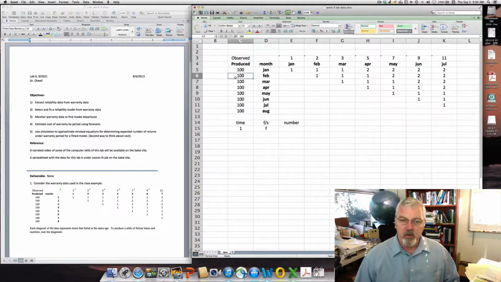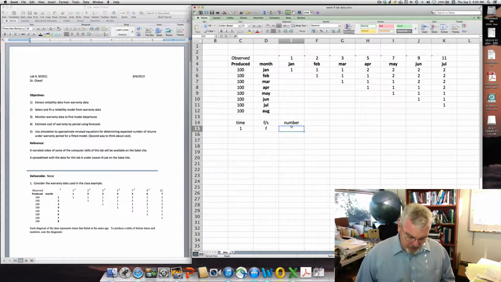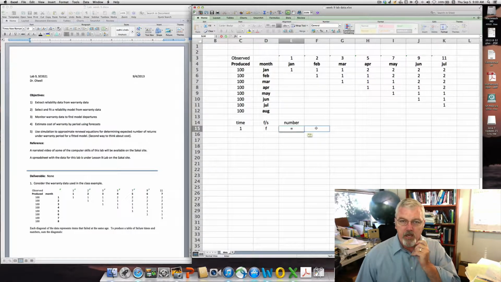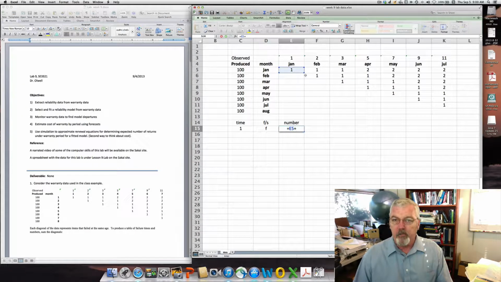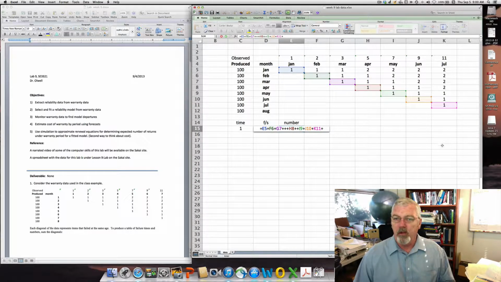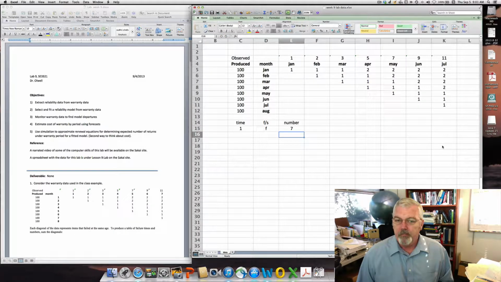For the batch that was made in February, 1 failed at the end of its first month, and so on and so forth. So the idea: the number of items that have failed at age in the first month is the sum of this diagonal, which is this one plus this one plus this one plus this one plus this one plus this one plus this one. So adding all those up together gives me the number of items that failed at 1 month.